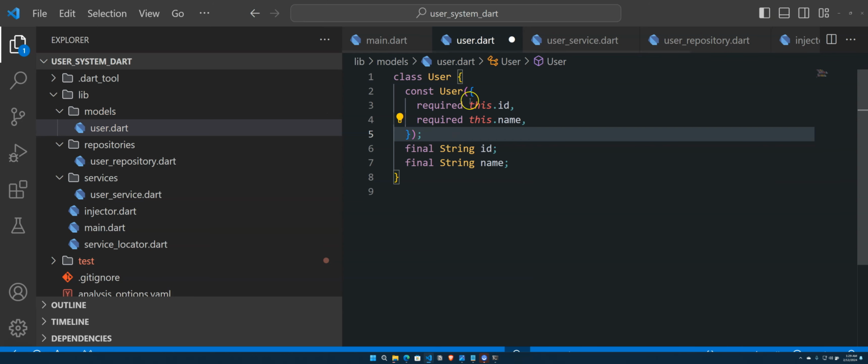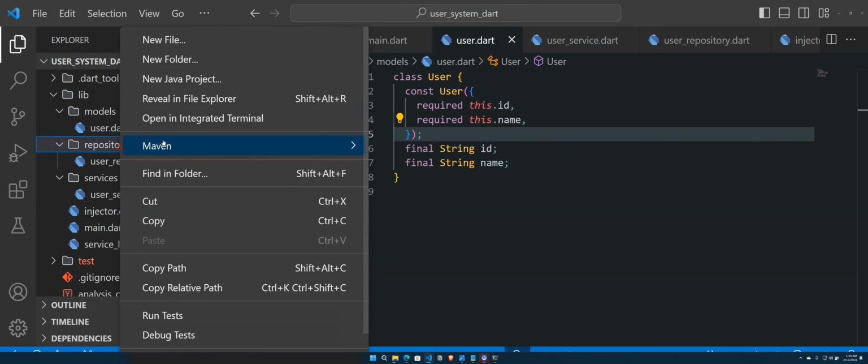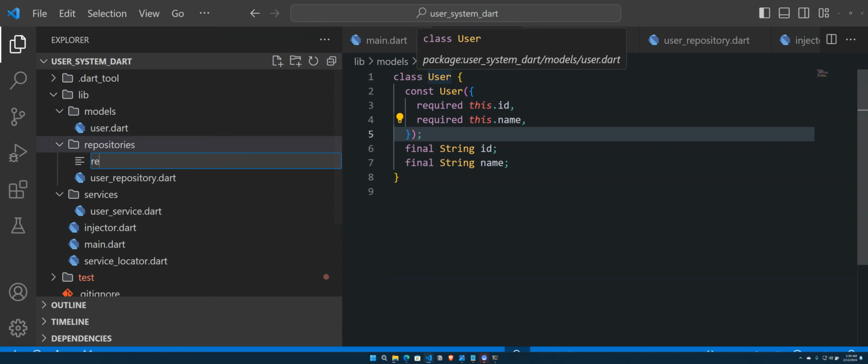So we have our user model, and the next thing we want to have is the repository, and then the user service that the repository gets injected into. So you understand. Let's create the repository. We can decide to have an abstract class. Let's have an abstract class repository.